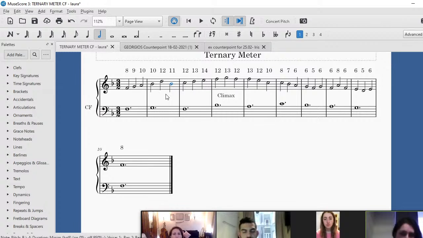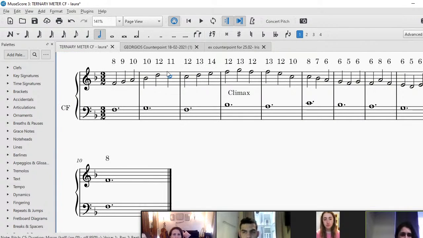Or this, let me see what you think. The B here, when I say you, it is Georgios, Laura, and me. If you have this B instead of a C, so you don't repeat the C, you put a B. Would this be a good melody, a good melodic line? No one is nodding.